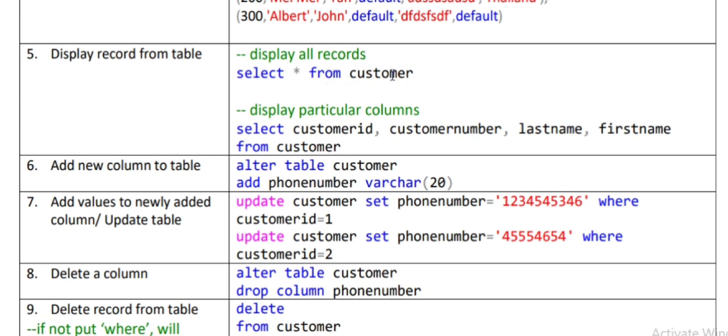Then display records from the table. Display all records: select all from customer. Display particular columns. So we give the names of columns like customer ID, customer number, last name, first name from customer, from table customer. Select, then column names, and then from customer, the table name.